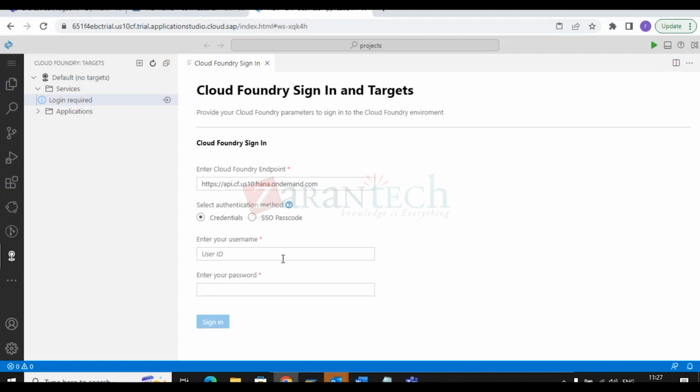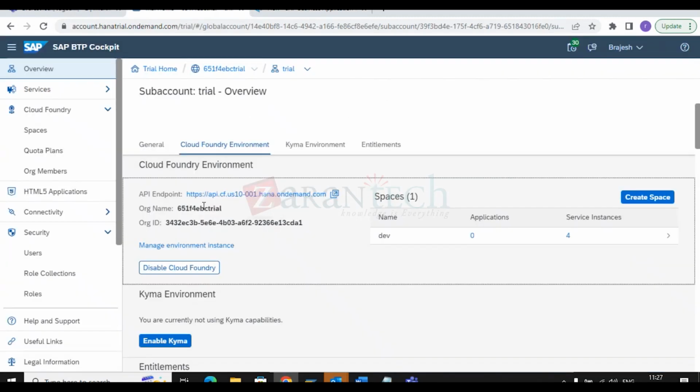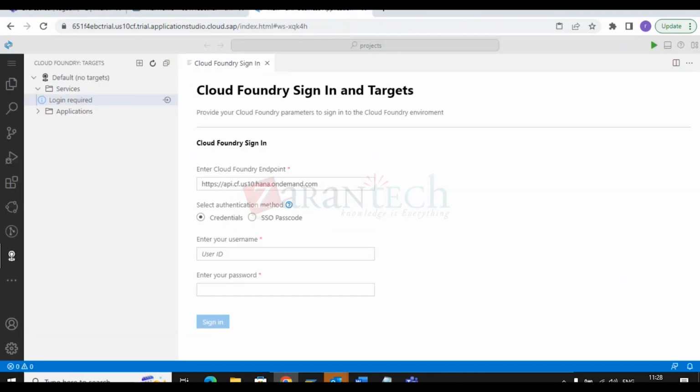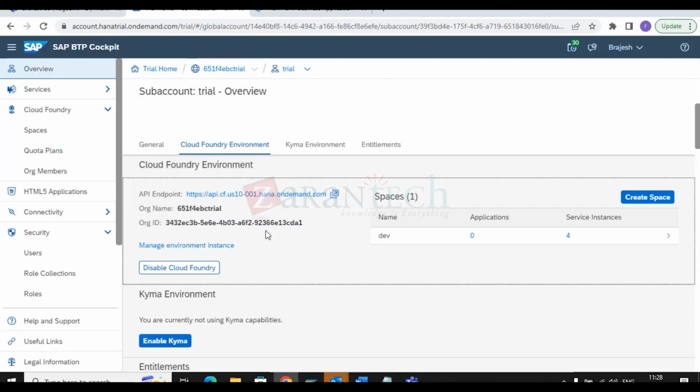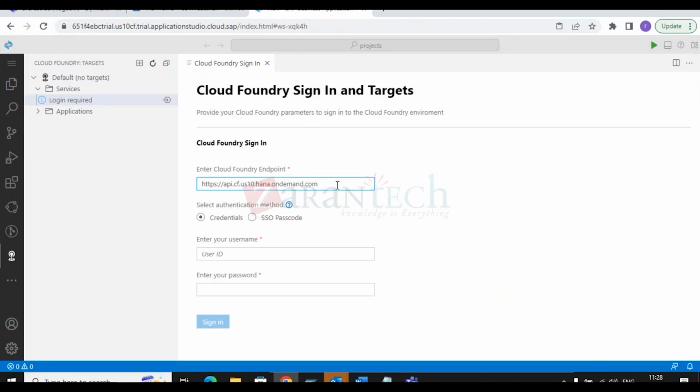Now see this URL which you are getting over here, the endpoint. Is it matching with your endpoint which is already available under your subaccount? Just confirm it once. You see us10-001 is the instance for your account. Just use that instance. Copy this URL. Remove the existing one and then paste the one which you have copied. This is your actual URL.